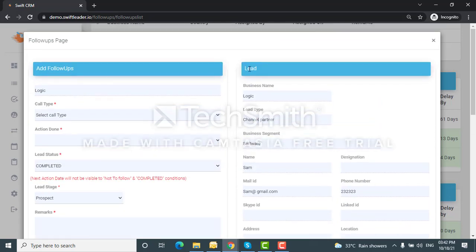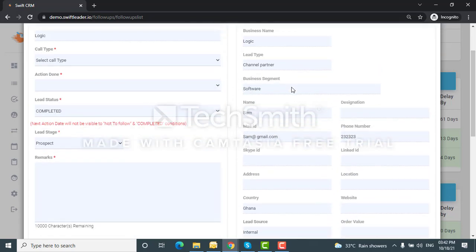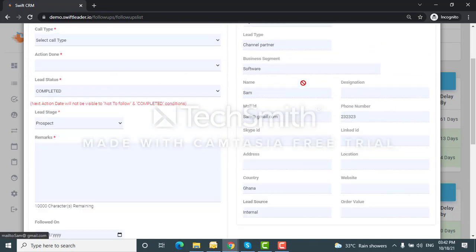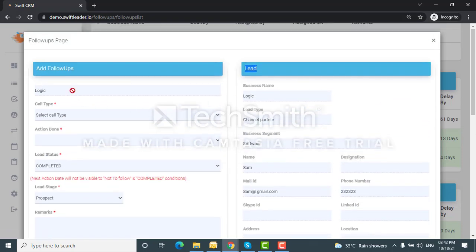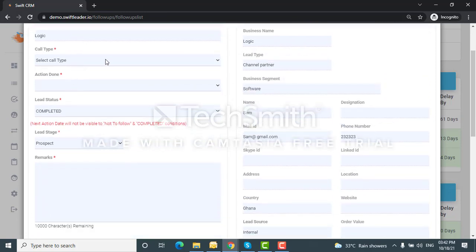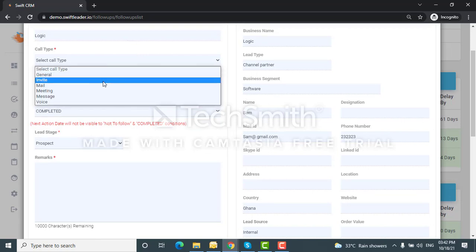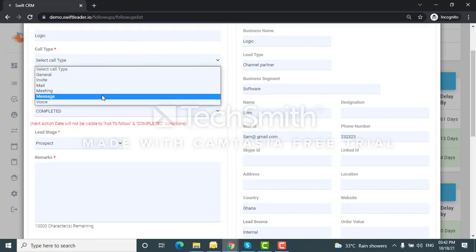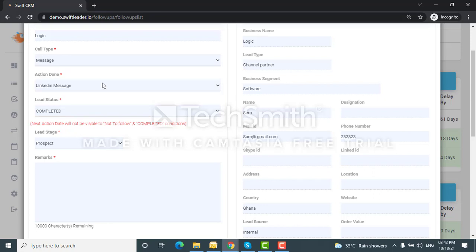On the right side you can see the lead contact details. On the left side you can see the updates I am going to make. So I can select the call type, for example a general meeting. These are all based on the customer preference. They can define their call type or action done, lead status and lead stage according to their preference and their business segment. They can manage with their own terms.